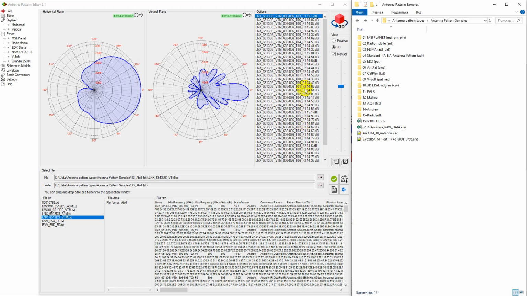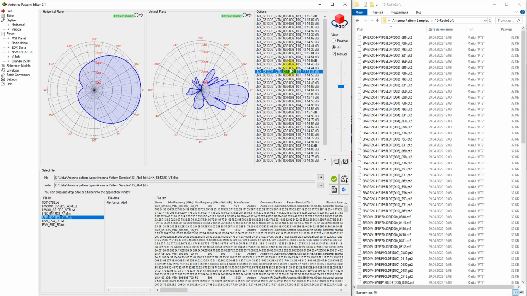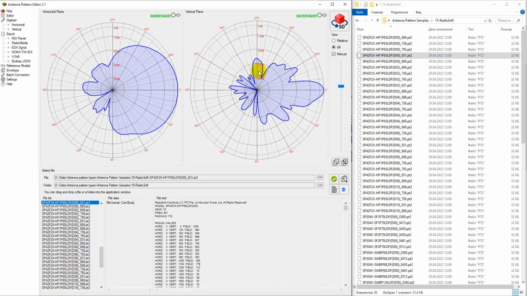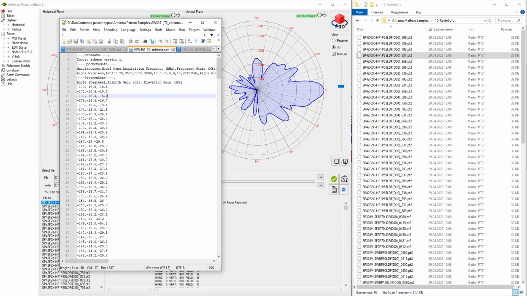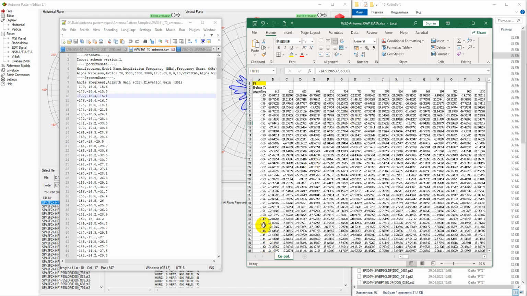There are probably no more than a dozen established and formalized antenna pattern data formats today. The antenna pattern editor allows you to view and edit all of these formats. However, antenna pattern files with variations of known formats, or even quite arbitrary presentation formats, are quite common. These files can be in the form of text or spreadsheets.